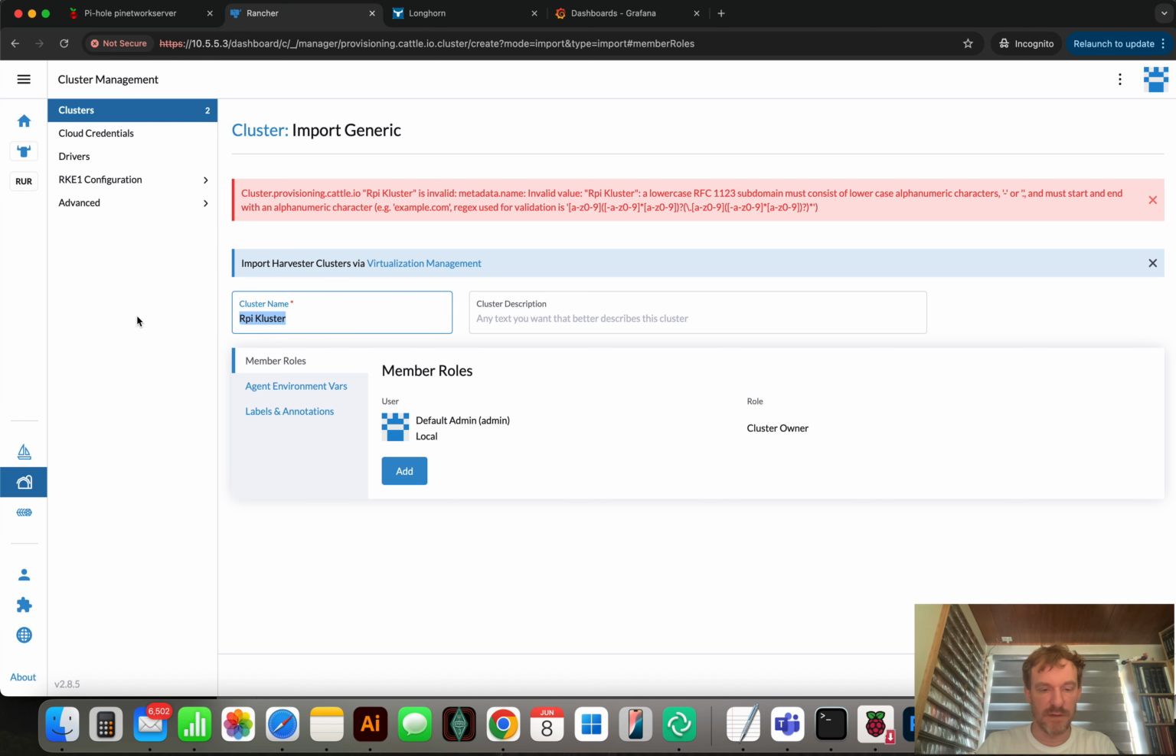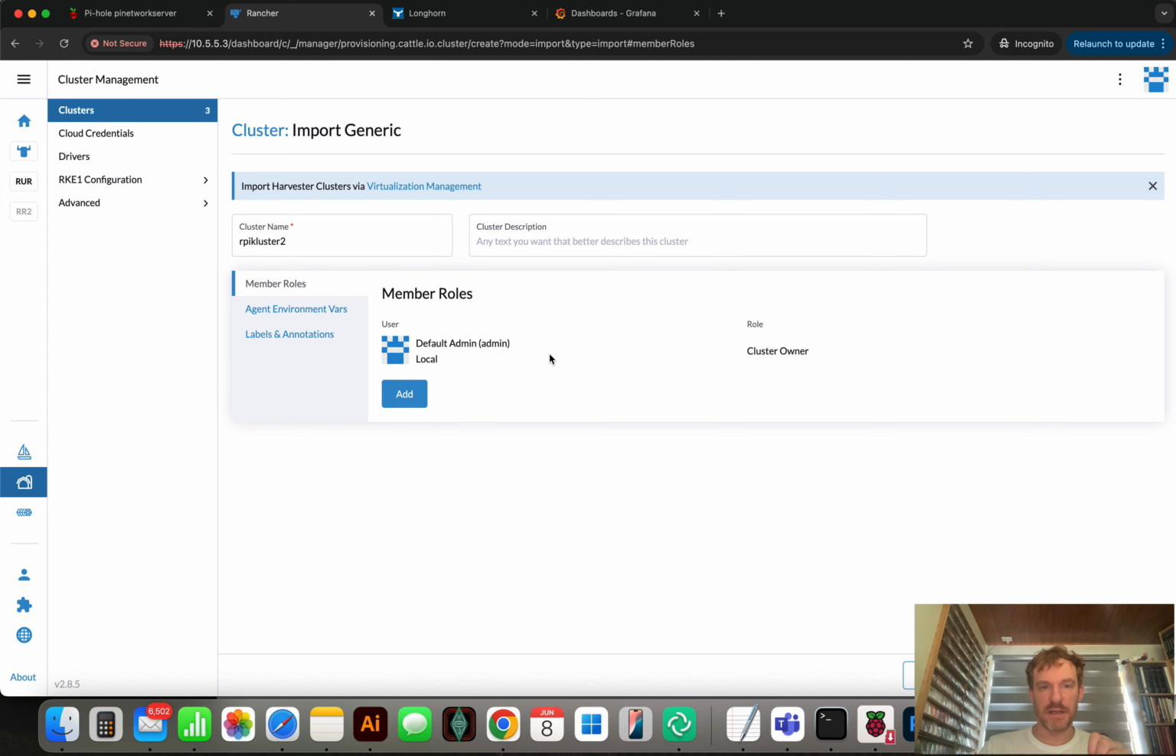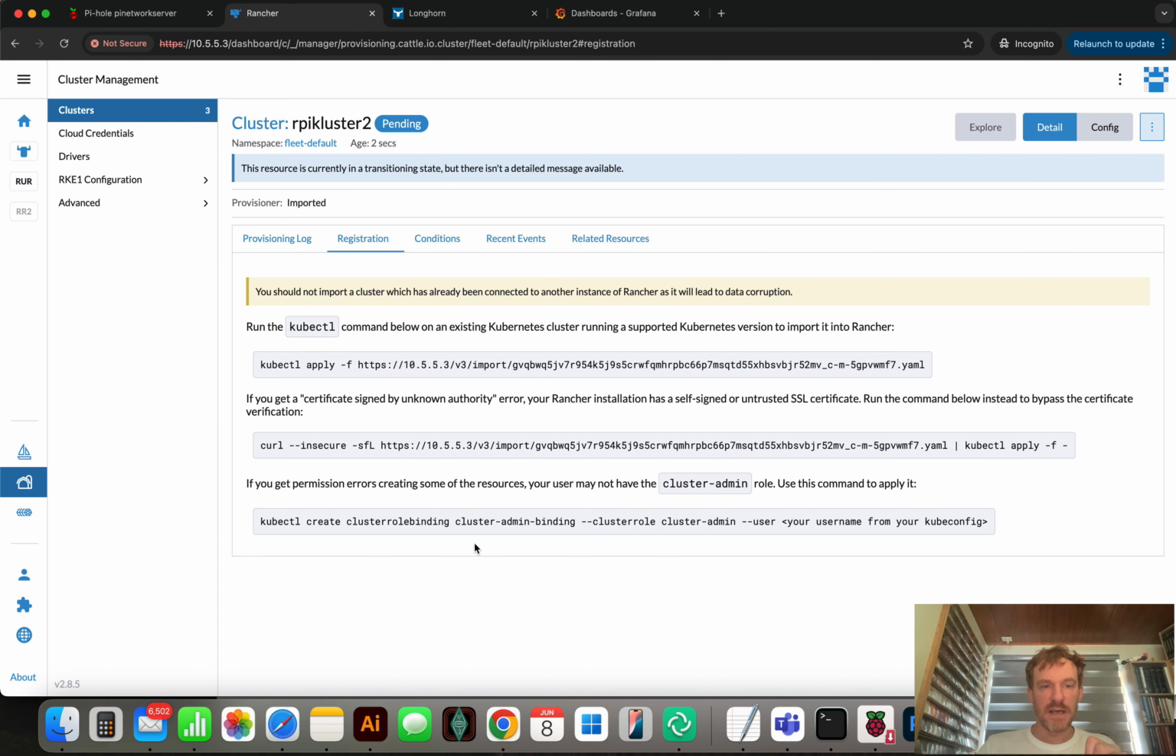Oh, and it's all got to be lowercase. I forgot about that. By cluster, there you go. And you go to create. So it won't provision it because we already have one named this, so we'll call this our Pi cluster 2, and we go to create. Now it's going to create that, and basically then it gives you this here.